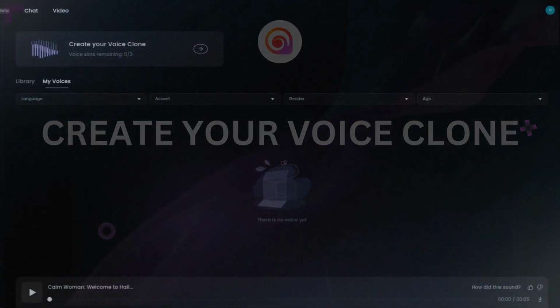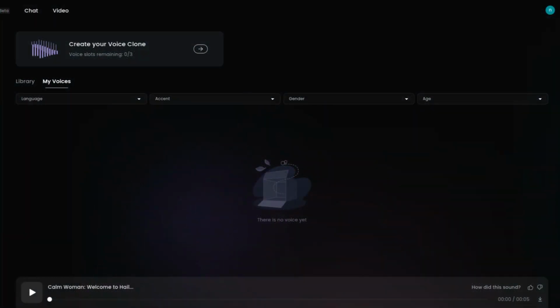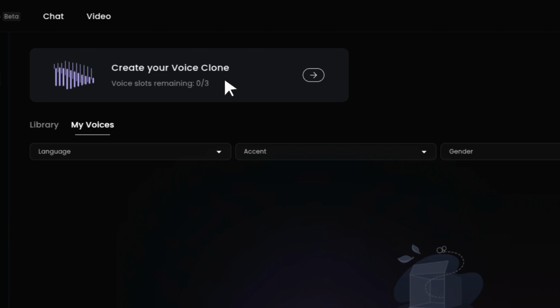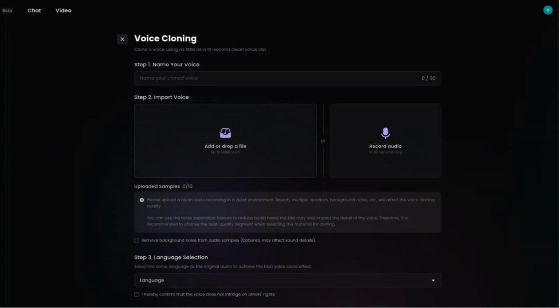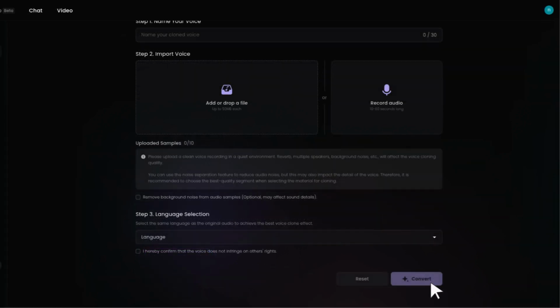Create your voice clone. For those looking to create a personalized voice, Hailuo AI offers a voice clone feature. Here's how to set it up. Click on Create Your Voice Clone. This will initiate the voice cloning process. Name your voice. Give your custom voice a unique name that you'll recognize later. Import voice. Upload a clear recording of the voice you want to clone. Make sure it's a high-quality audio file with minimal background noise for the best results. Language selection. Choose the language of the voice you're cloning to ensure accurate replication. Once you've customized all the settings to your liking, click on the Convert button.